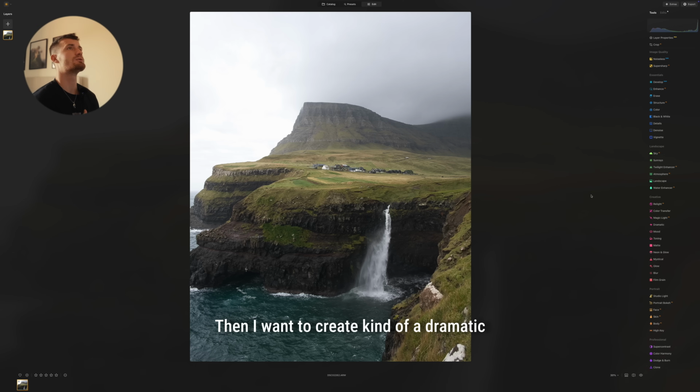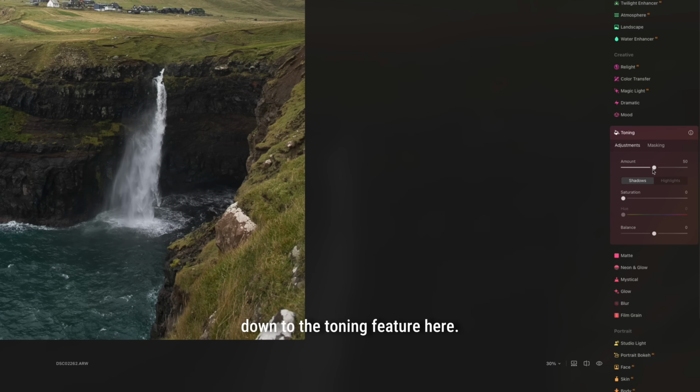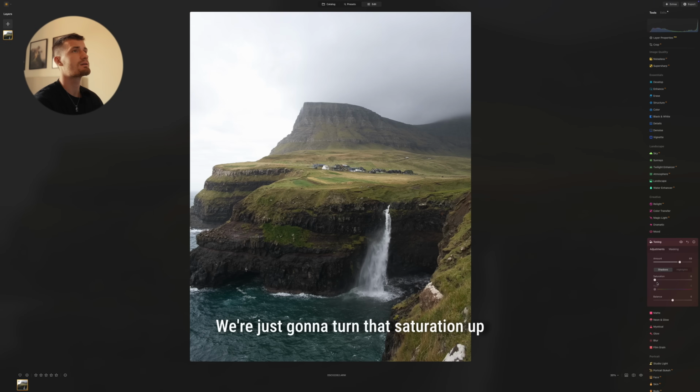Then I want to create kind of a dramatic and atmospheric look for the edit. So we want it to be a bit more blue, a bit more moody, a bit more dark, in my opinion. So the first thing we're gonna do is go down to the toning feature here. We're just gonna turn that saturation up here, and now you can see it's getting red. So we're gonna turn it over to a more blue.